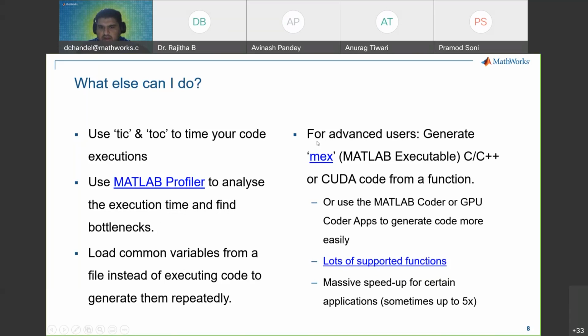Okay. Now for advanced users, I won't spend too long on this. What you can also do is generate a MEX file, which is C, C++ or CUDA code from a MATLAB function. So MATLAB is a high level language. It's very easy to program in, but something like C++, which is a compiled language, runs closer to the hardware. It is much faster. So sometimes you will get 5 times, 10 times speed up just by converting a piece of MATLAB code into C++. And there is something called MATLAB Coder that helps you do this. You don't have to do this manually. MATLAB will do this automatically for you.